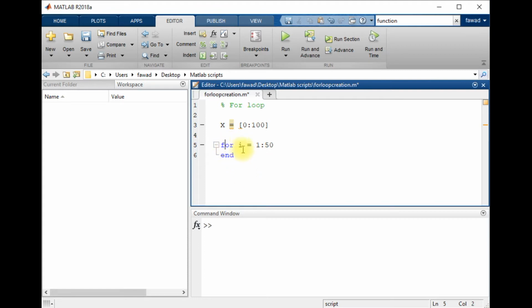The for loop starts with the variable, which is actually a conditional statement, that I will start from 1 to 50, and when the loop executes from 1 to 50 I will have to display the value of x. x is the variable and i is its index.